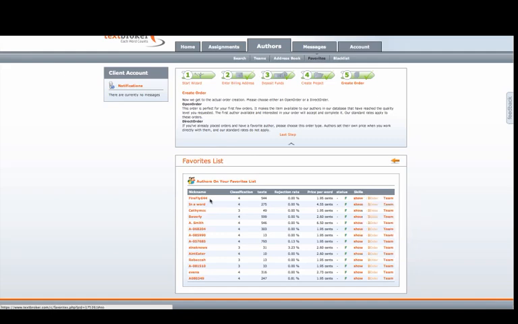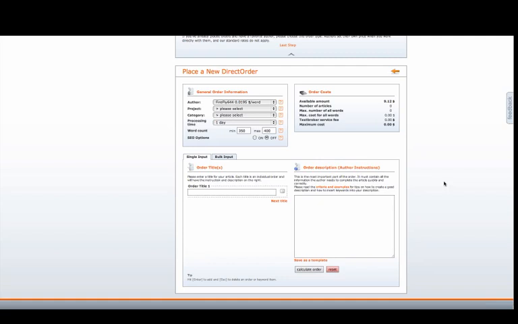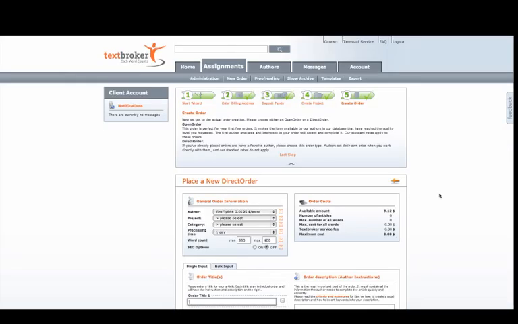If I was to pick the first favorite author on my list, and then you go through the same process. You've selected your favorite author. You can select your project category, number of words, and essentially just submit an order. So that's pretty much how the ordering system works.